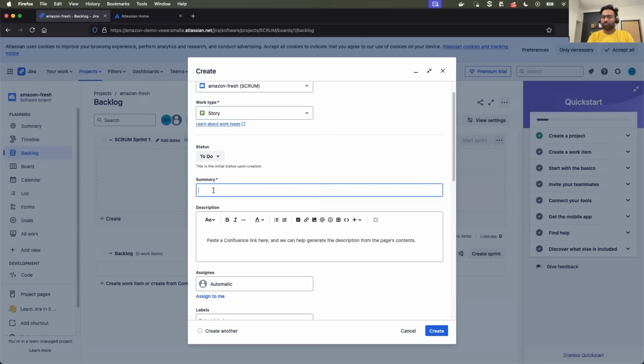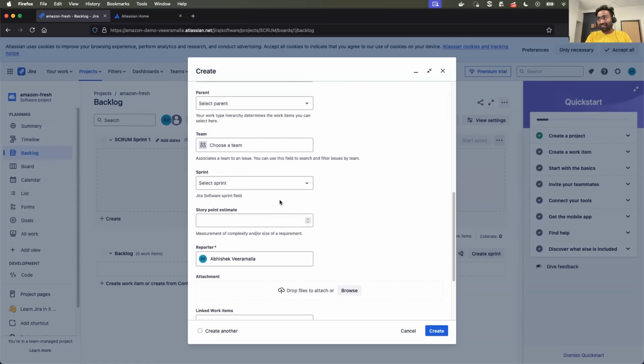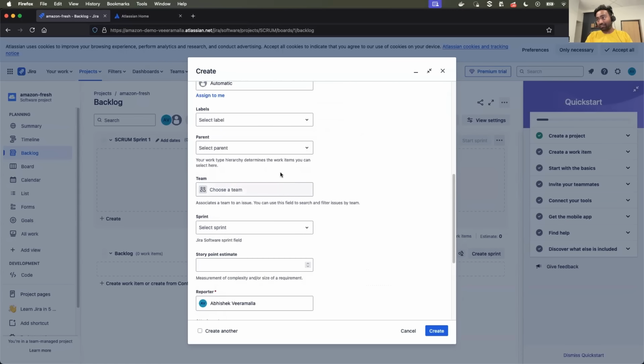I'll just create one development story first, probably something like identify the framework required to implement, let's say, mobile advanced user interface. So this is one story that a developer creates according to the epic, and this story will be made as part of the epic. In the parent, they will just select 15 minutes delivery service, and it will be marked as done.